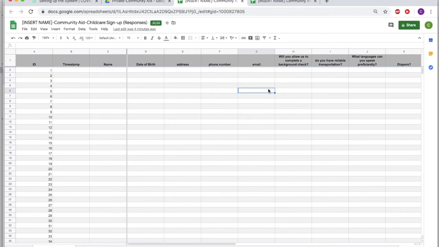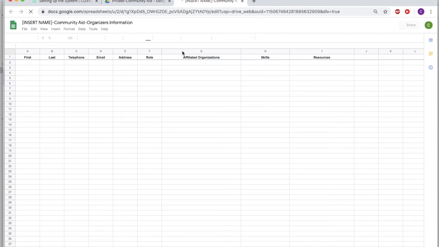There are already child care facilities in your area. I would suggest reaching out to them and letting them know that you're collecting this list, and then provide it to them to be able to follow up and do the background checks. So make sure again that you're changing these names. And remember that this is a response sheet, so you do not need to edit this directly. This is also a public-facing form, and it will populate itself.